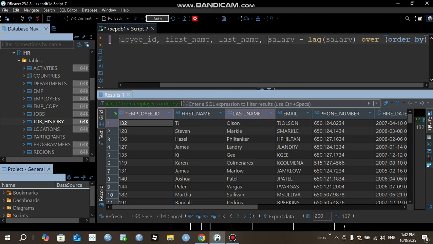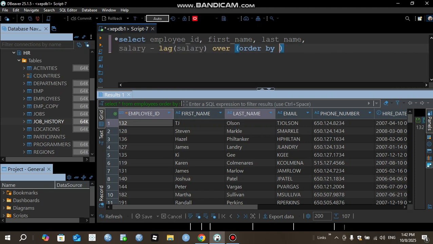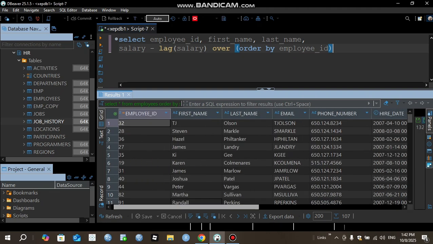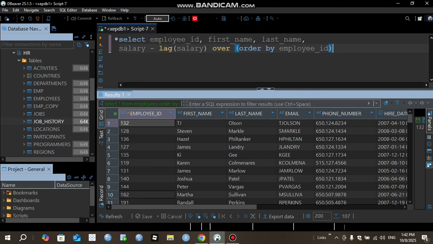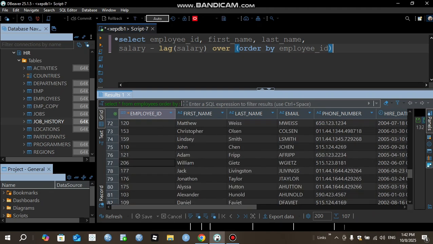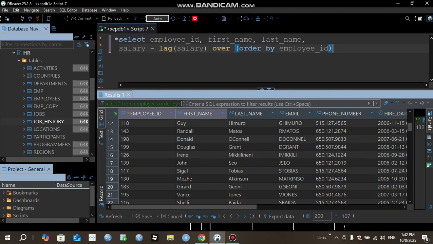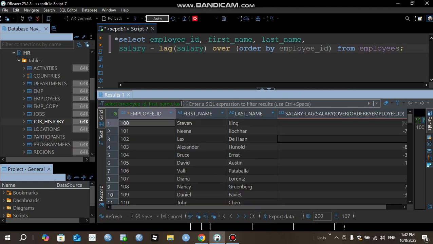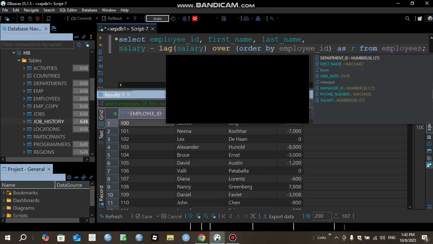I will write it like that to make it neater. Order by employee ID. It will not make sense again, but let's go with that. The order will be the same as in the original table, which was from 100 to 260. From employees, obviously. When we fetch it, we have the result, and we name the column R, let's say, and that's it.